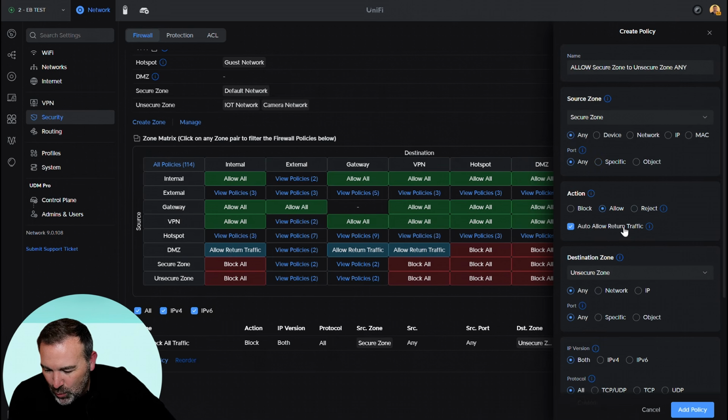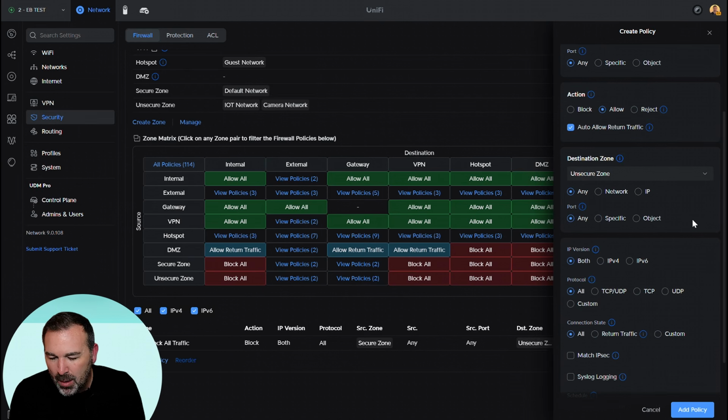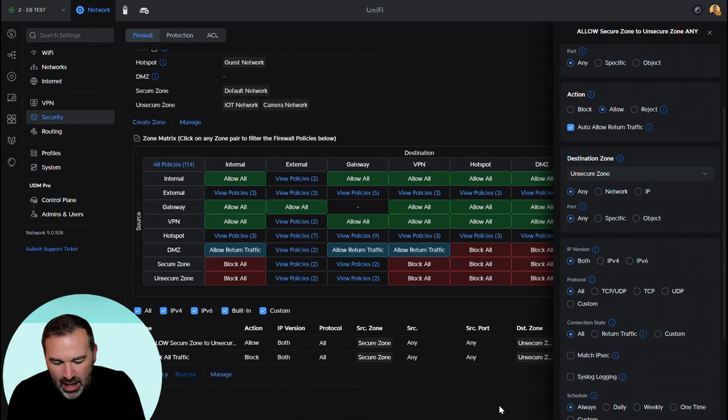Now, this is that really cool thing. We don't have to do the allow established and related rules anymore. We can just check this box or make sure it's checked to say allow return traffic. And it'll automatically create a firewall rule for us that allows that to happen. That's a really, really cool thing and obviously much easier to understand. So then our destination is going to be our unsecure zone. All networks in it. We don't have to specifically pick one. All ports, all versions, all protocols, everything. We're just going to go ahead and say add policy. And when we do that, it allows that down there.